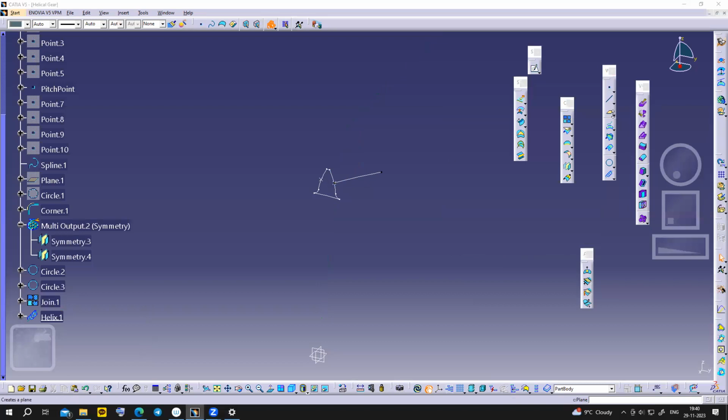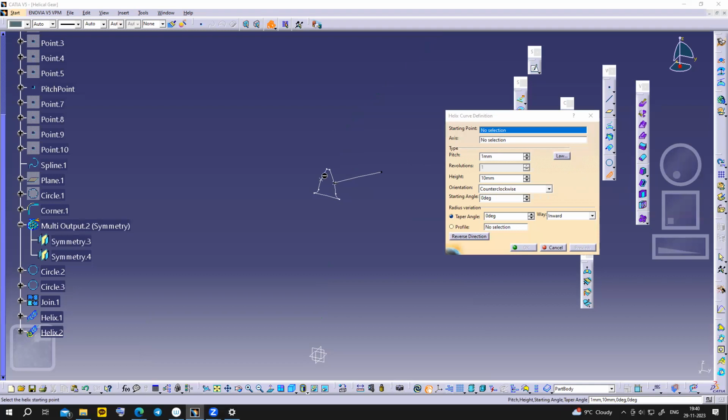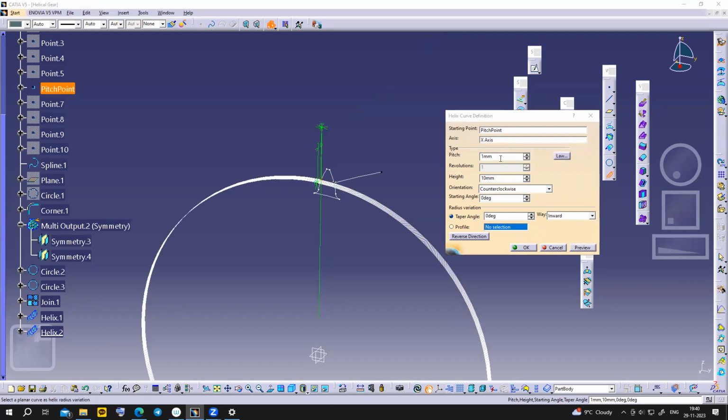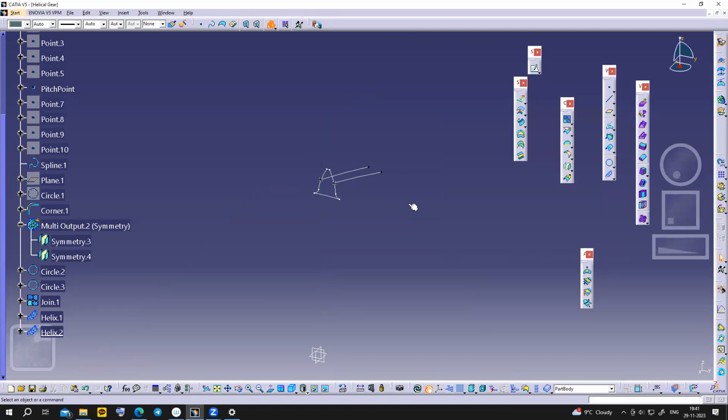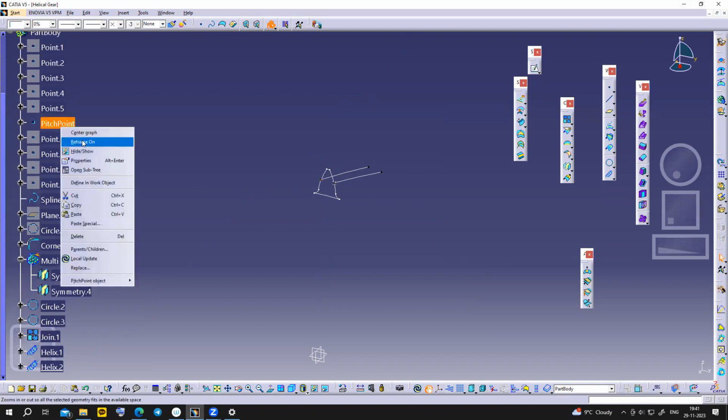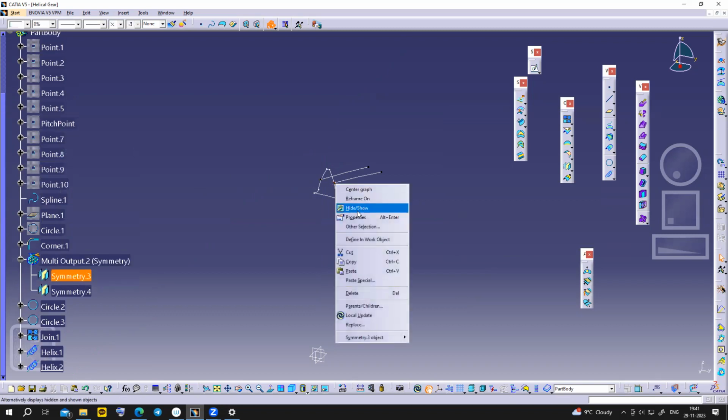Yeah, same here. Another helix, the same process. So helix is different. You don't mirror, right? Symmetry. If you do symmetry, it gives another solution. It's not symmetry. You have to make two helixes. X-axis and same, pitch is same, and height is 60 millimeter, and reverse the direction. Click on OK. Yeah, now we don't need this pitch point, okay, hide, and we also don't need this, hide.